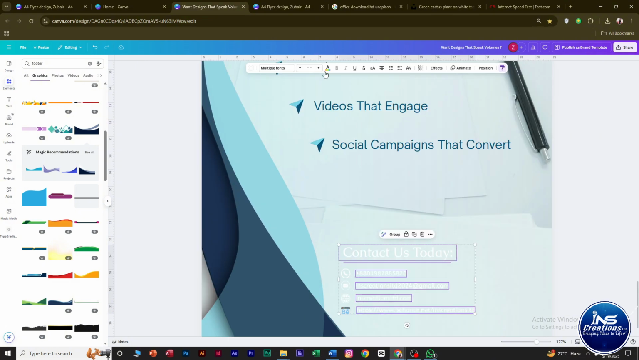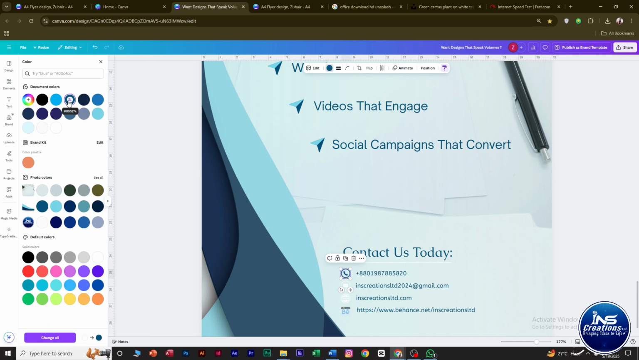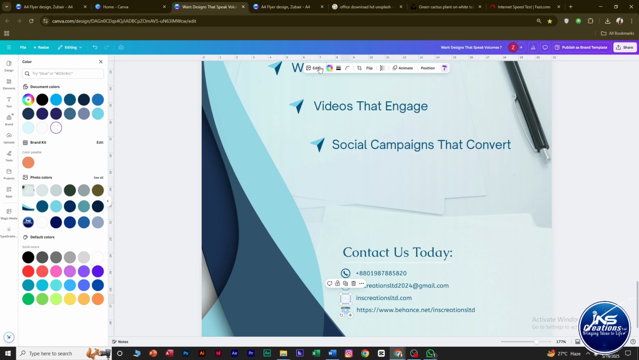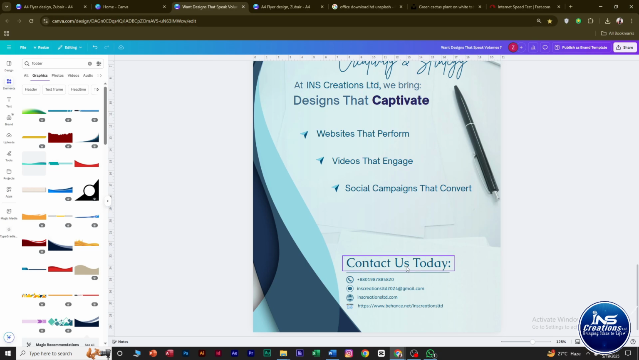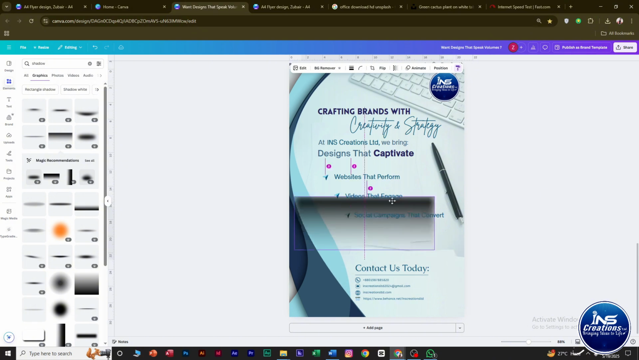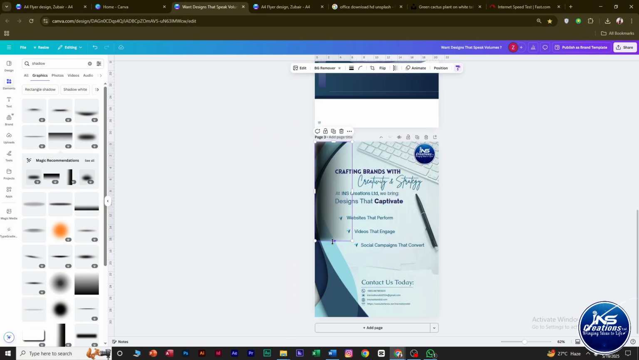Now let's bring the contact us today. I'm changing the color to my design color, which is a dark navy blue. I'm taking a shadow here, placing it on the left side, so I can make a very good contrast between the text and the image as well. You can always play around with the transparency panel of some elements. Here I just changed the shadow transparency.